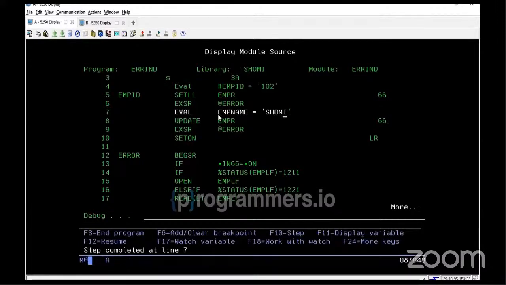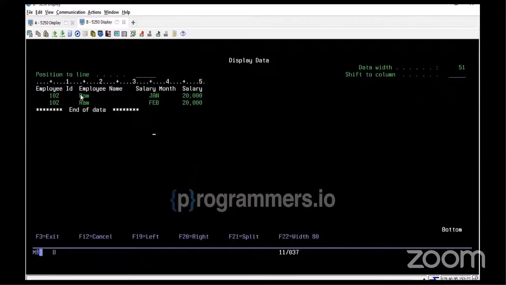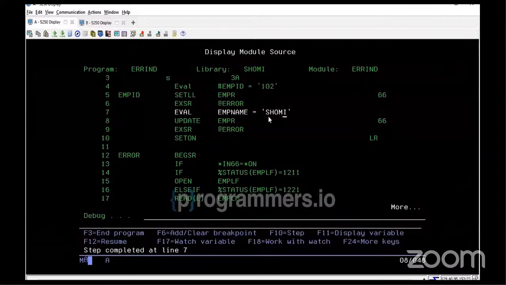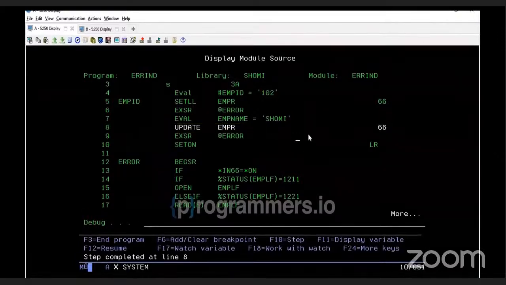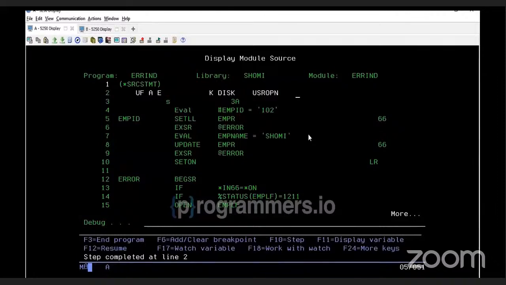Then I am updating the employee name. As you can see here, now the employee name is Ram, and again I am trying to update the employee name with Show Me. So I have done EVAL for the EMPNAME field, and I am trying to update. But before the update, I did not do any read operation, so I cannot update the file right now. When I execute that, this error subroutine will be executed again, and the update was not successful, so indicator 66 will be on.